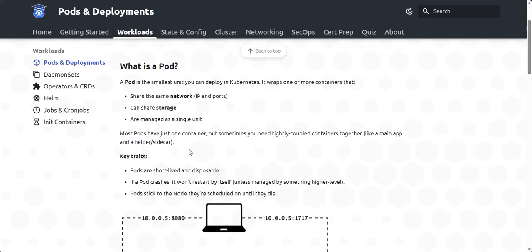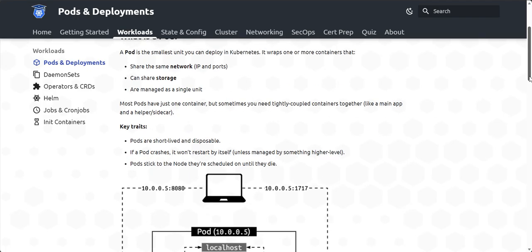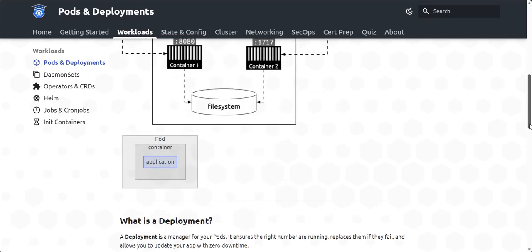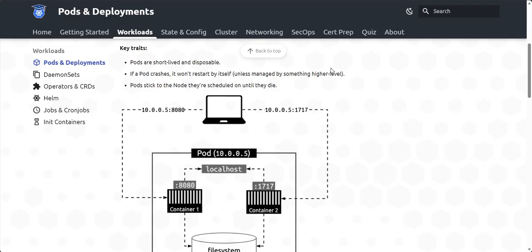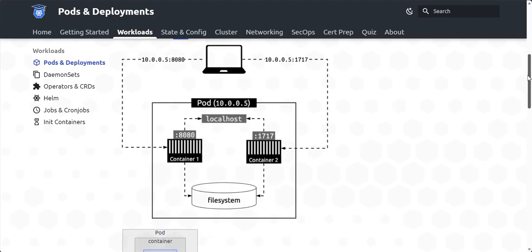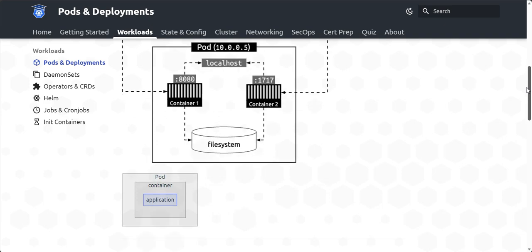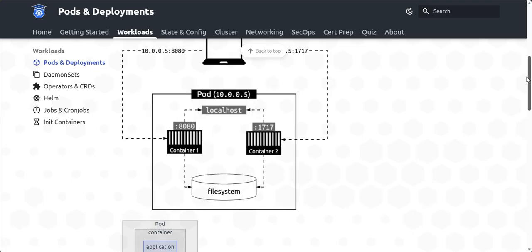And now, what are the key traits we have to understand. Pods are short-lived and disposable, meaning if any one of the pods crashes, it won't restart itself unless managed by something at a higher level. So we have to manage the deployment of pods very carefully, since they stick to the node they are scheduled on. Node means a virtual machine, guys, any Linux machine we are using. In those Linux machines, we would be managing our pods.